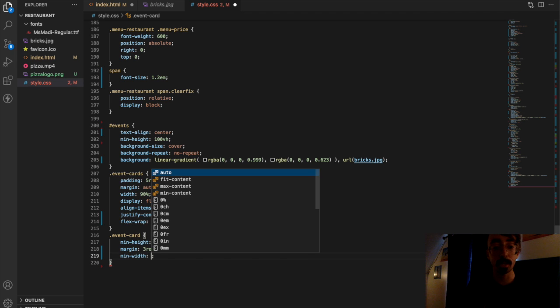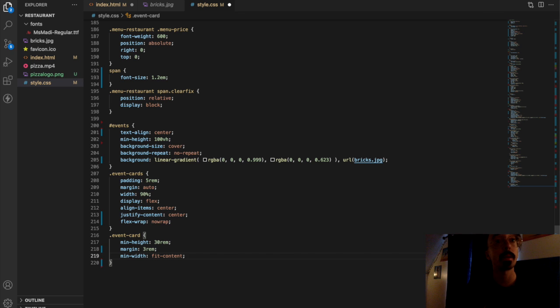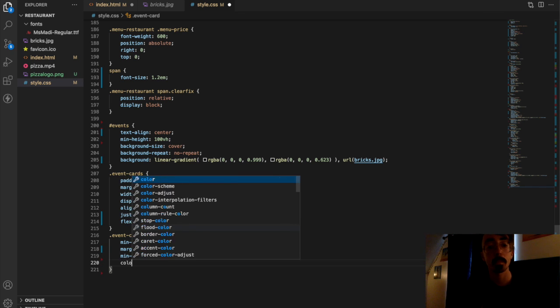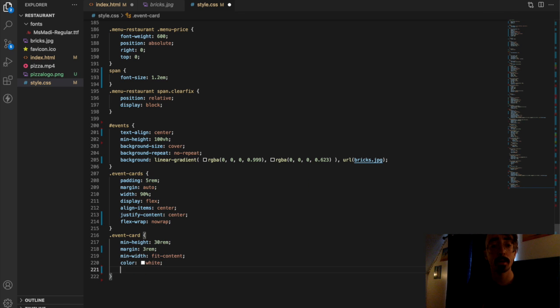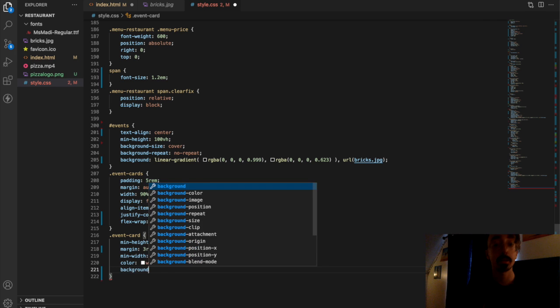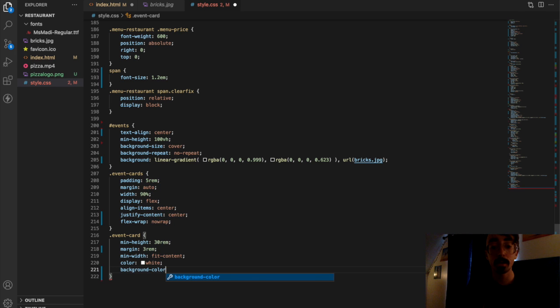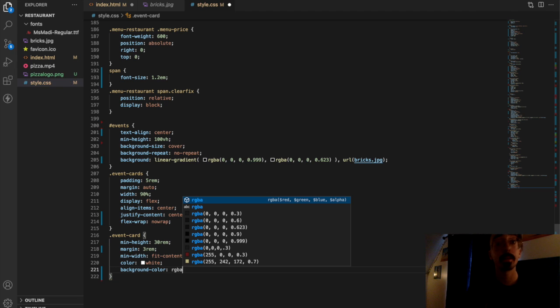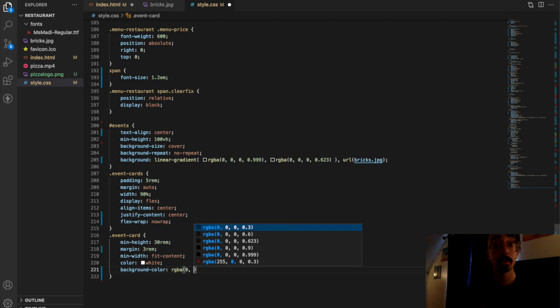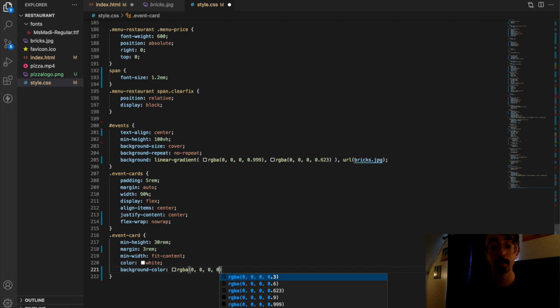And then the width we're not going to give a percentage width. We're actually going to say fit content. So however big the content is, that's the minimum that we want the width to be. Make sure our text color is white there. For the background, we're actually going to set a background color here of RGBA, almost black again. And let's see, I think I'm going to go with 0, 0, 0, 0.6. Actually, let's make it 0.8. So almost see-through, not quite.